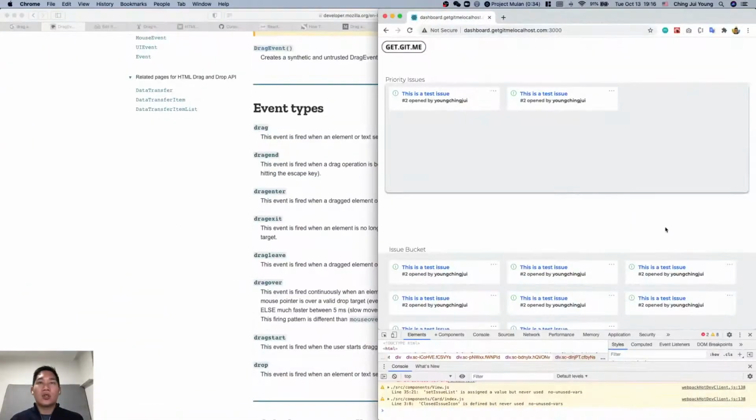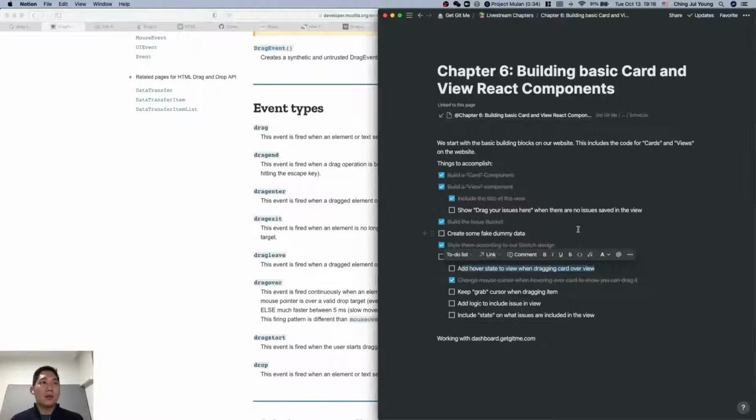I want to go to sketch. So we've completed this part here. And then we have a hover state. We drag the card over the view, yes. We're going to skip this because actually we have another thing where the cursor turns into a plus symbol when we drag over a possible view.